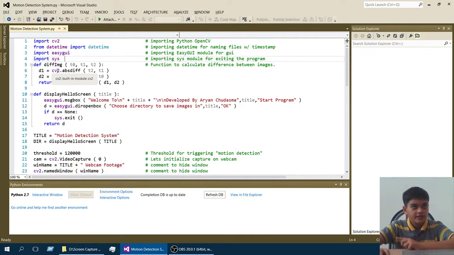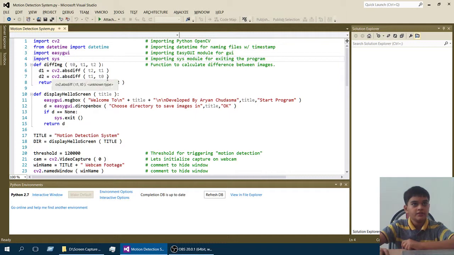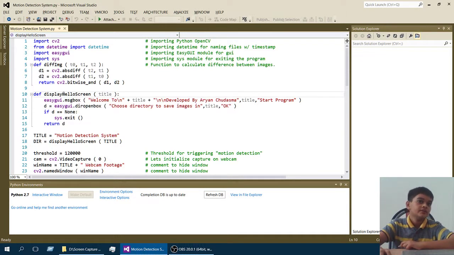So right here, we calculate the absolute difference between T2 and T1 and store that in D1. Then calculate the absolute difference between T1 and T0 and store that in D2. Then we do the bitwise AND function between D1 and D2. This is just like the absolute difference function, except instead of doing the absolute difference between the same indexes in our arrays, we actually do the bitwise AND of these two arrays instead. That concludes it, since it returns the result.